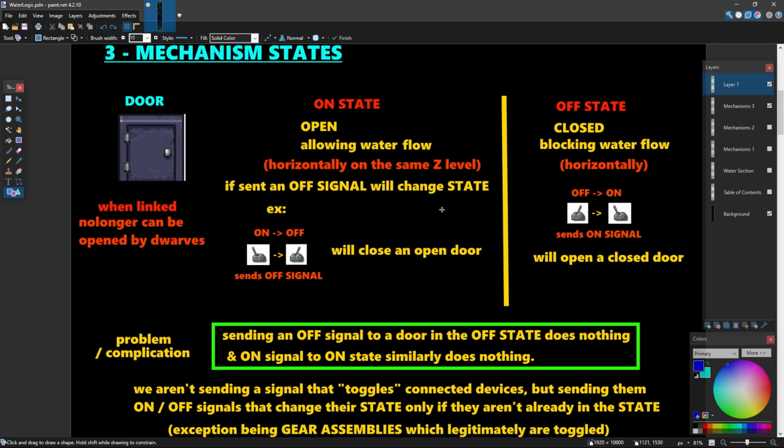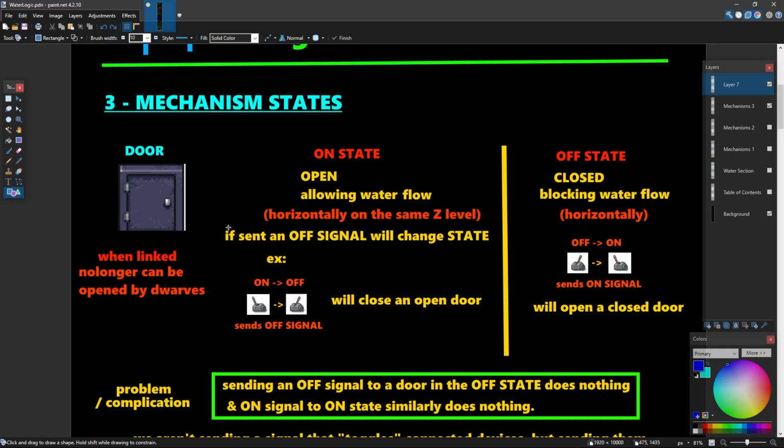All right, so let's look at the door real fast. So doors, when you place them, they aren't linked, right? They can be opened by dwarves, but as soon as you link them to an input device like a pressure plate or a lever, they will be barred, right? And there'll be a piece of wood across the door, and the dwarves will no longer be able to open them manually. Instead, they need to be controlled with the lever pulls or pressure plate presses, right?